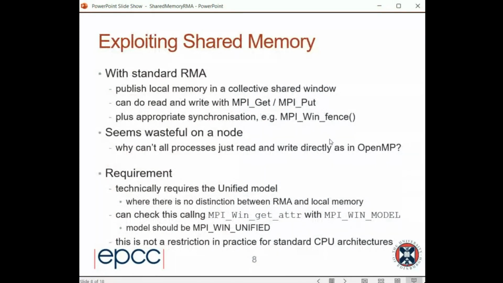So how do we exploit RMA? Well, with standard RMA, we publish local memory in a collective shared window with MPI_Win_create. We do reads and writes with puts and gets, and we do appropriate synchronization with MPI_Win_fence. It seems wasteful on a node. Why can't all processes just read directly, as in OpenMP? There is a technicality here, really an in-principle thing, but what you want is to read and write directly to the remote memory.